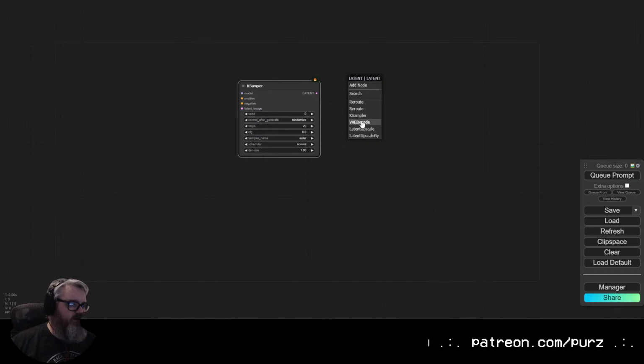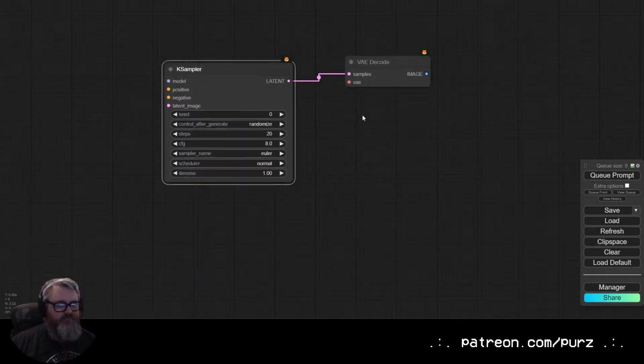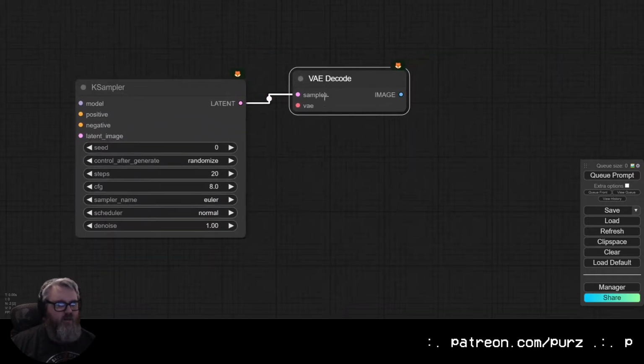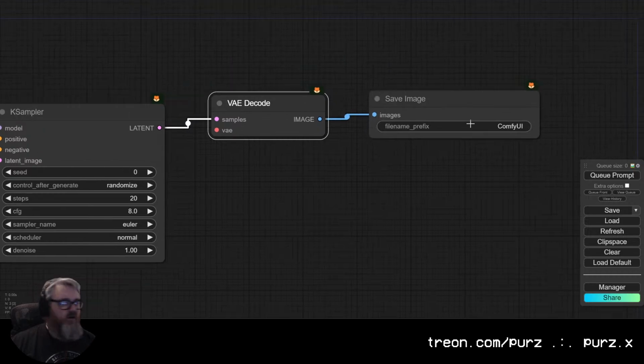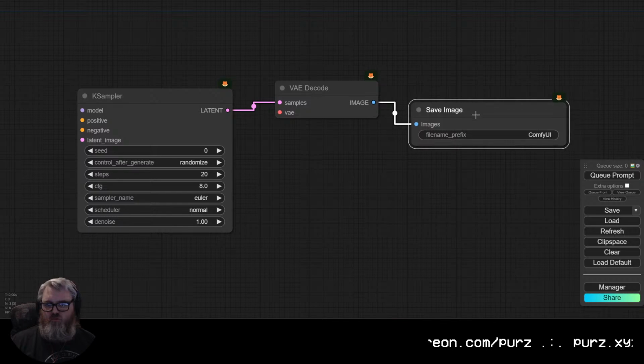Out of the K sampler, we need a VAE decode. Out of the VAE decode, we can just use a save image for now because we're just doing images. Hey, Simone.